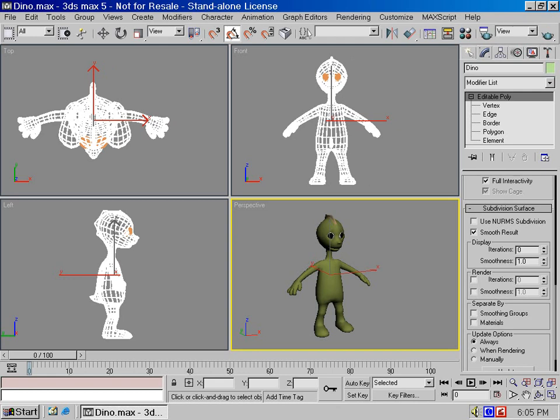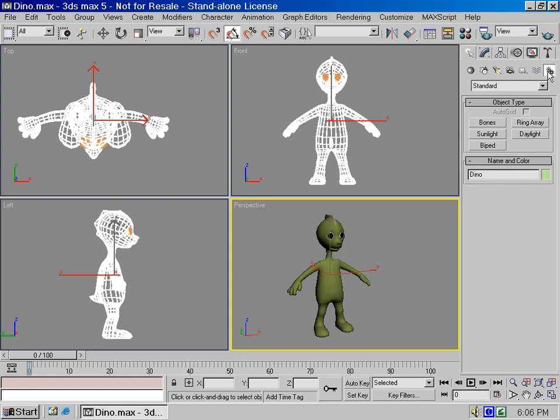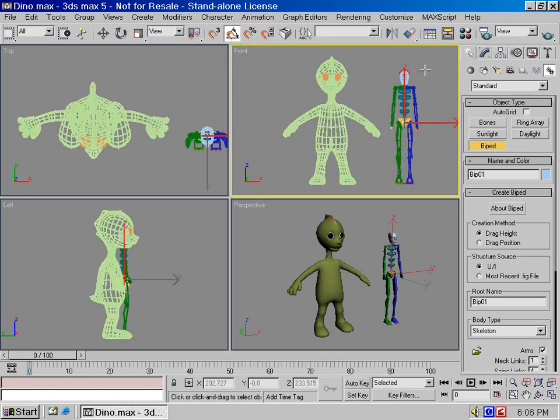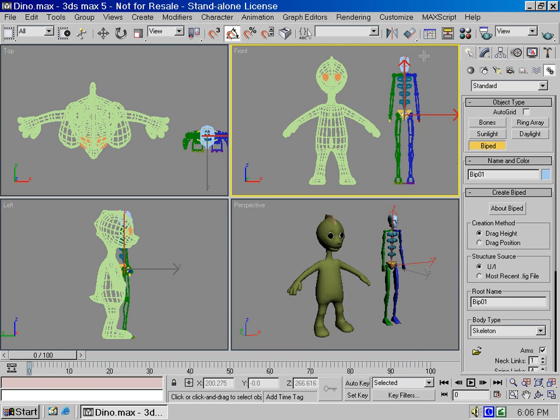So now we're going to create the biped skeleton. The easiest way to explain the biped is to go ahead and make one, and then I'll go over all the parts of it. So you want to go to the Create panel and click Systems and click Biped. And then click and drag in the front viewport or the perspective view, and you're going to create this skeleton. And make him about the same height as the character. Can be a little taller or a little smaller.